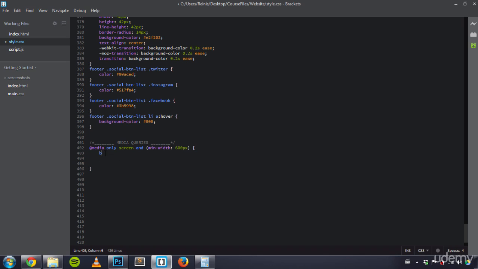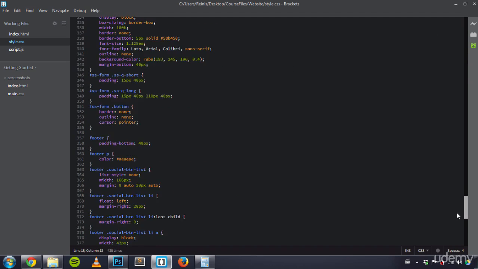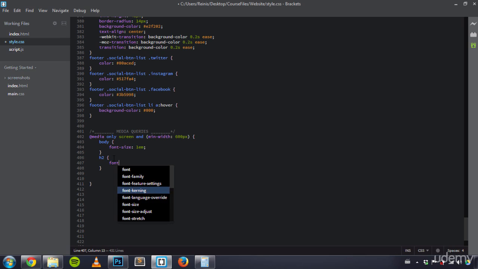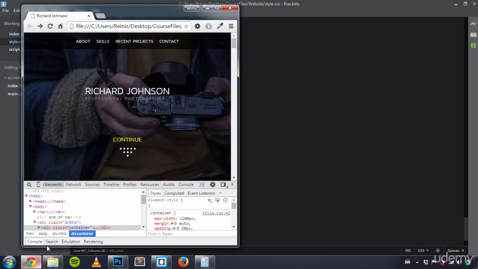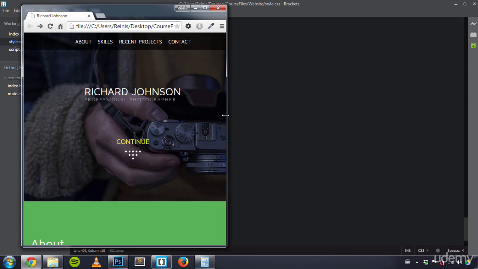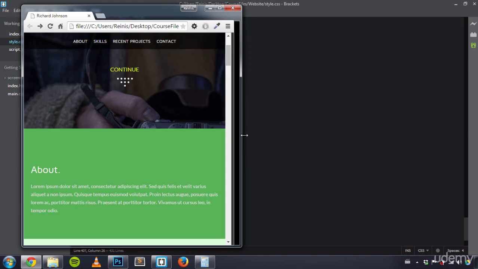So first of all, let's target body and increase the font size to 1em, because previously, if you remember, we had 0.875em right here. So we'll increase it to 1em. That will also increase the font size for all of the rest of the elements on the page. The next thing is let's target all of the H2 elements. For these ones, we will increase the font size to 2.2em. Save it. We can have a look at it. As you can see, once we reach 600 pixels, the font size changes, also for the headings, H2s.